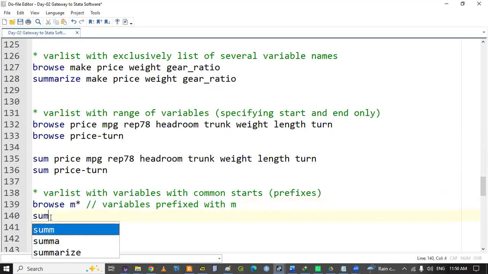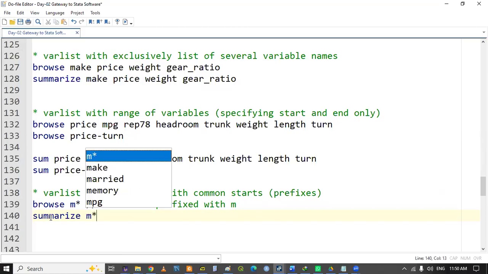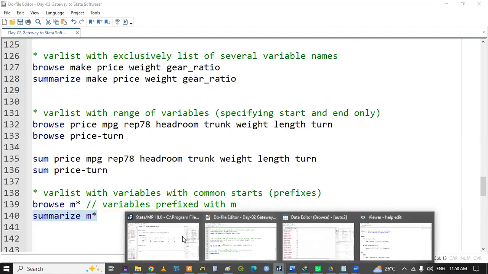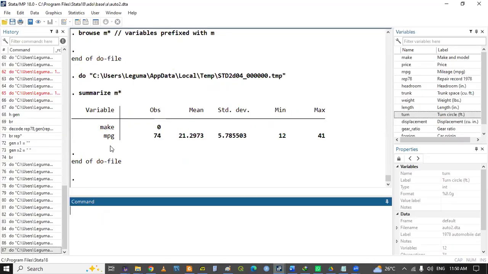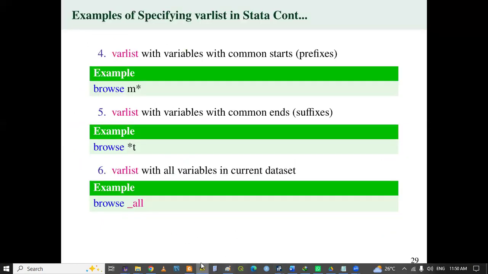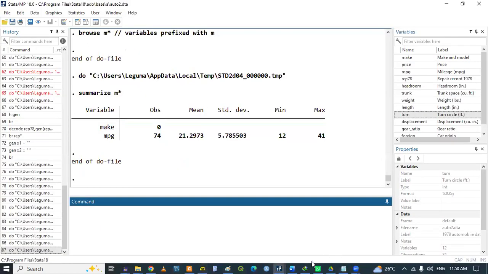If I say summarize M, star, it will go and summarize all variables which start with M, make, MPG. That is the prefix.